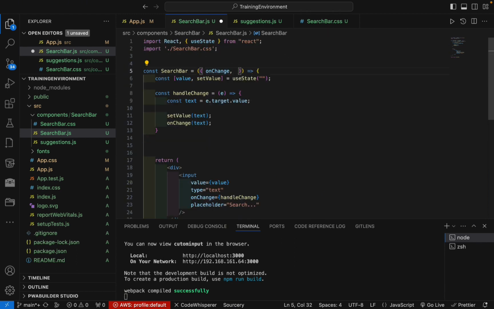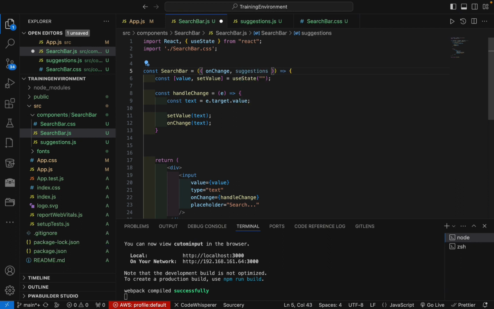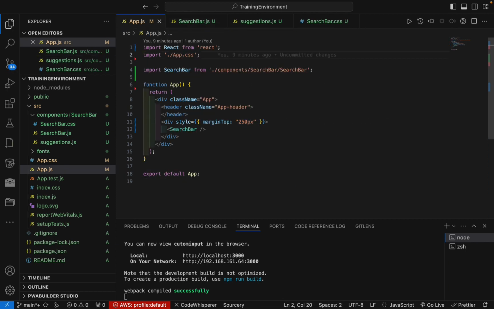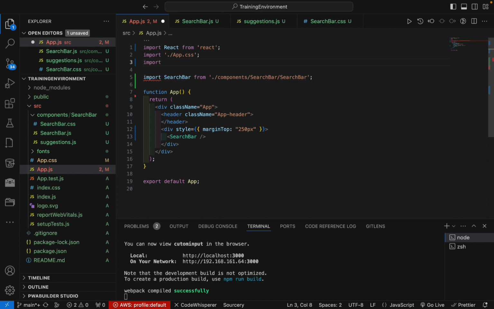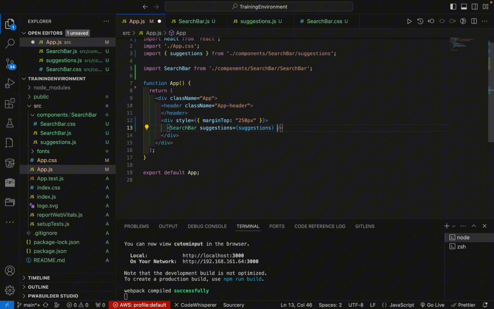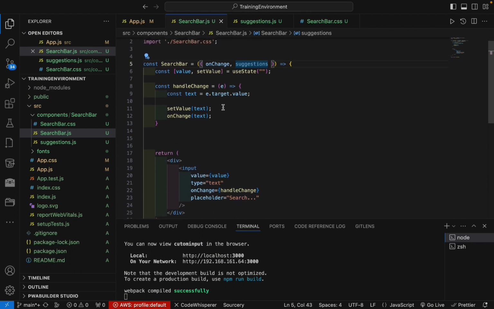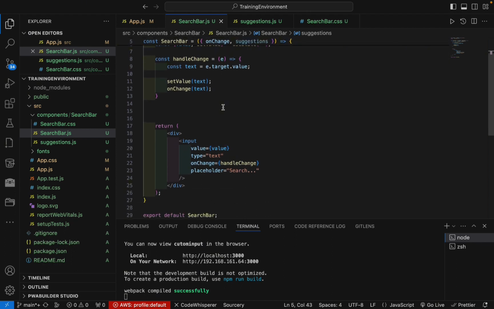The next thing we'll have to do is pass in an array of suggestions from the parent so that we can sort through it, so that as we type, we can sift through it and show suggestions to the user. All suggestions is an array of strings that are suggestions. And here we go, just pass on suggestions.